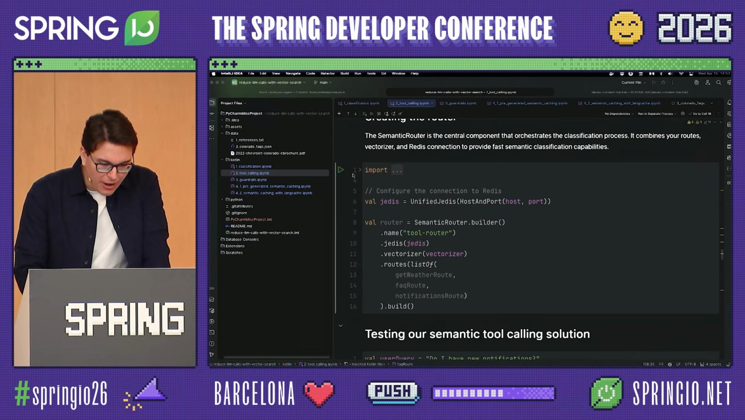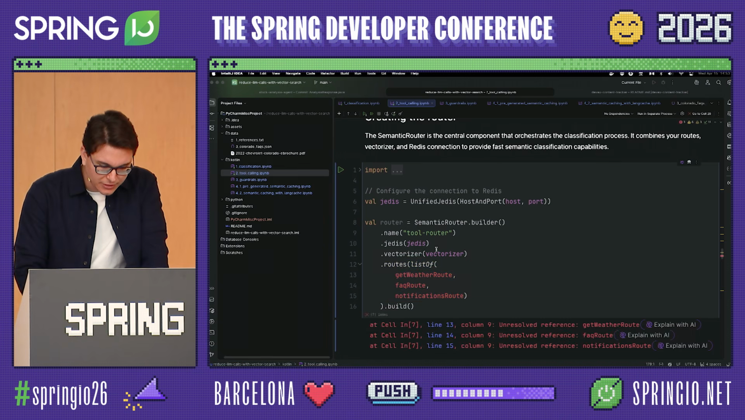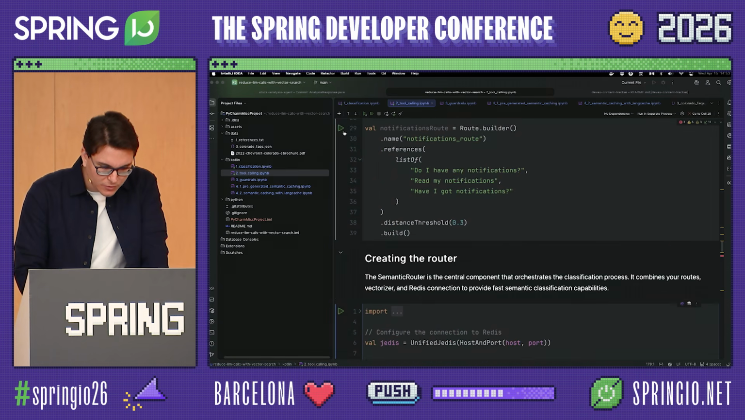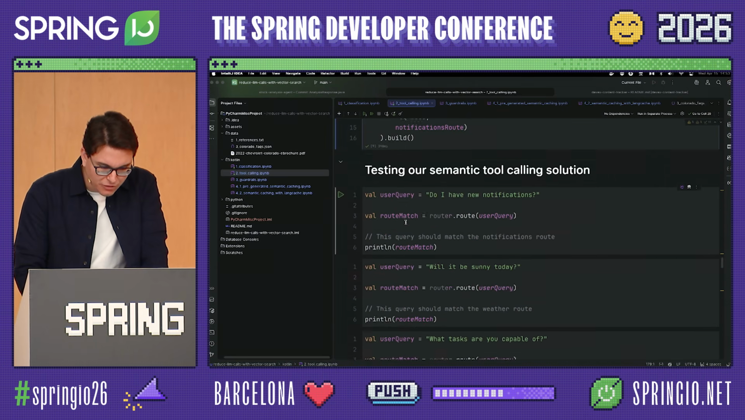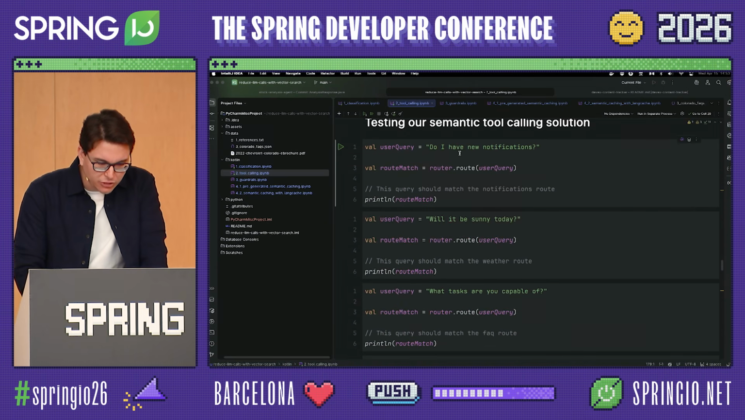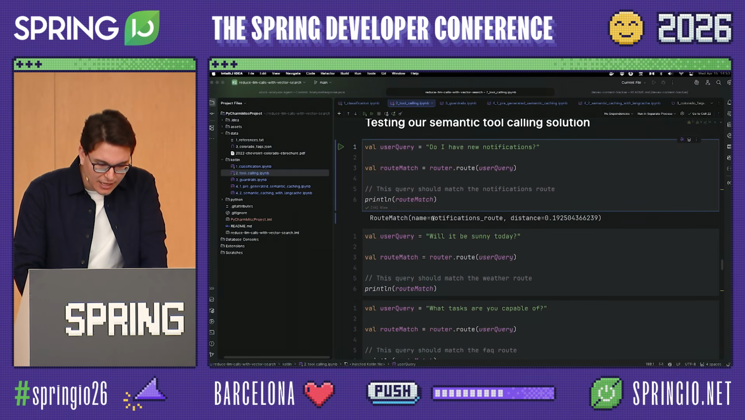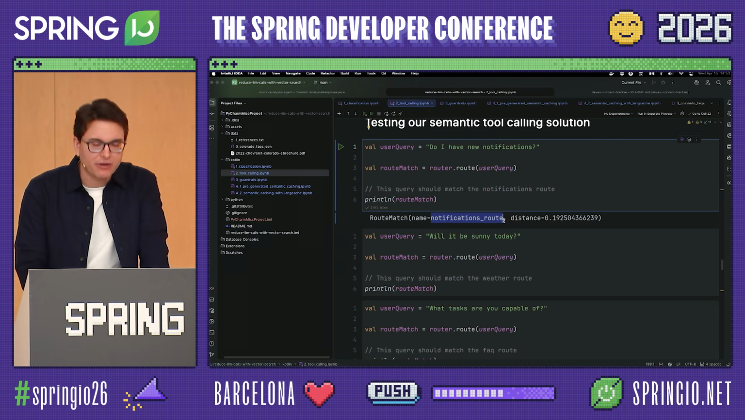So you're going to create the router the same way we did before, but this time we're going to have 3 routes instead of only one inside of the router. Did I run this one? I hadn't. Let me run this again. Okay, so our router is created. So now we can try to match these strings right here. So we have, do I have new notifications? If I try to match this one, it worked well. It routed to the notifications route.